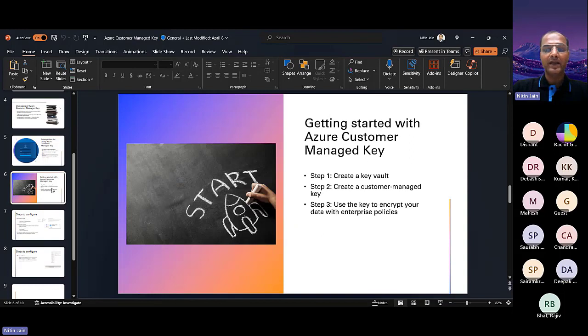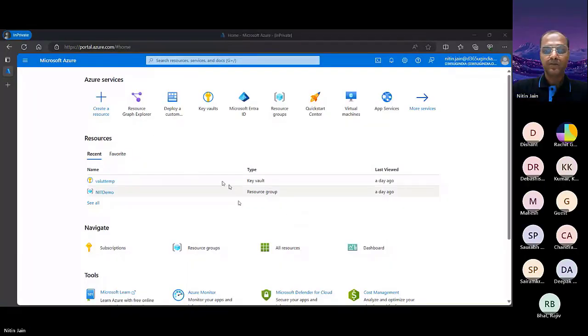So I would like to spend more time on the demo part, how to configure it. If you have any question during the configuration, feel free to ask. Okay, so I will move directly to Azure. I will reshare my screen. Let me know when you can see. Yes, it's visible now. Okay, thank you.